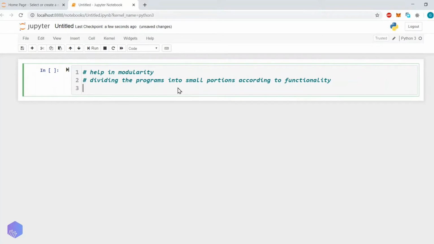Now how can modules be helpful? First thing, code redundancy. So what is code redundancy? It will help us to remove the duplicate code, right?